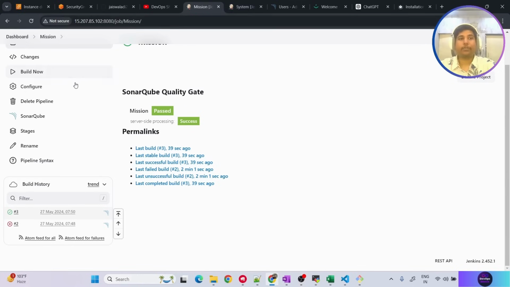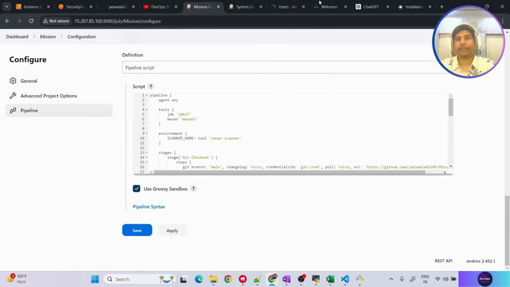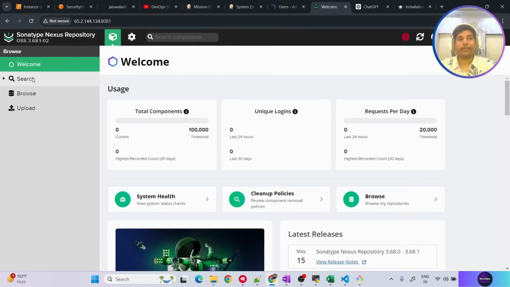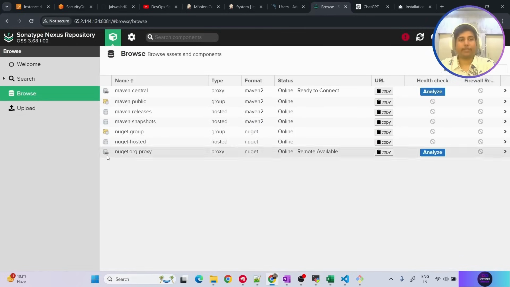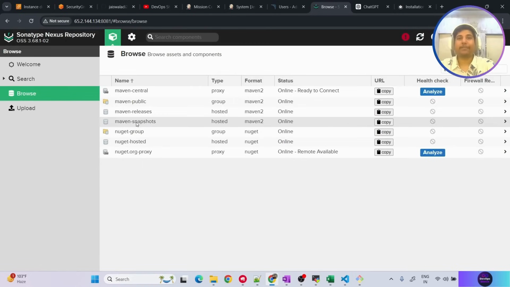The next stage is that we need to publish the artifact to Nexus, right here. If I go to browse, we have these two things: Maven releases and Maven snapshots. The difference between them: releases contains the artifacts that are going to be deployed to the production server. Snapshots contain the artifacts that are supposed to be deployed to lower servers.